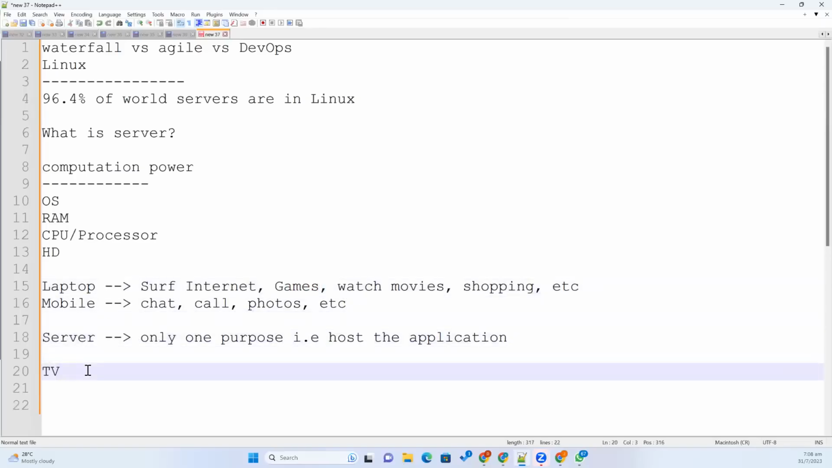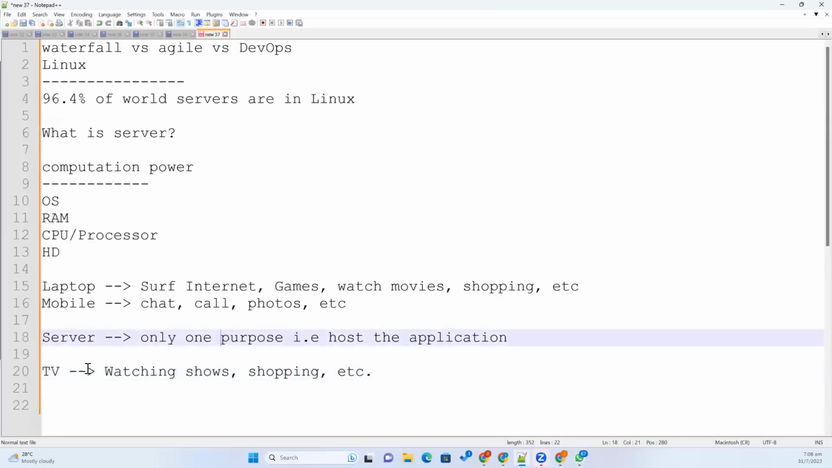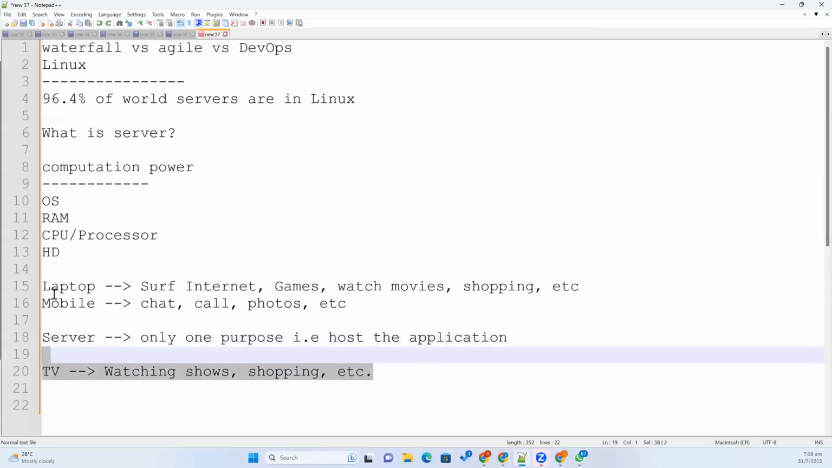Okay. So on a TV, you can have multiple things like watching shows, and on TVs also you can do shopping, etc. Right? So ideally, you can do anything on all these four components. You can host the application on your mobile and it can be accessed over the internet. You can host the application on your laptop and it can be accessed over the internet. But the purpose is not designed for this. The laptop is designed for all these things, but only a server is designed only to host the application. Okay, you don't do any other things on this server. So that is why we call it a server. Ideally, you can do anything on all these four.